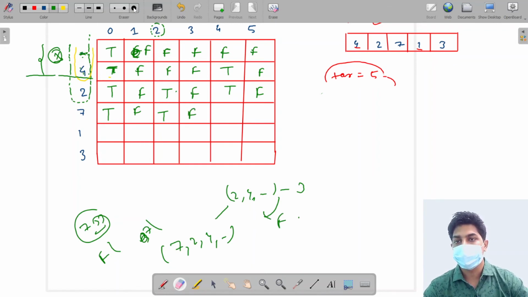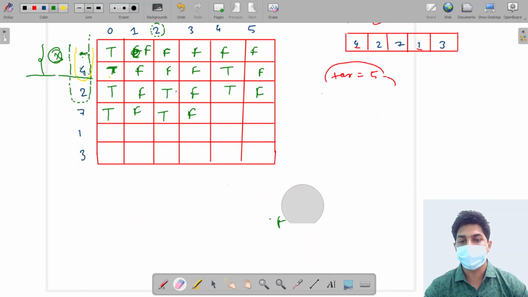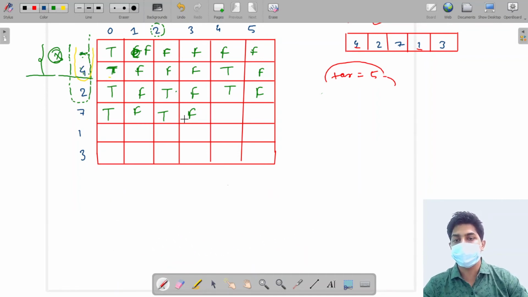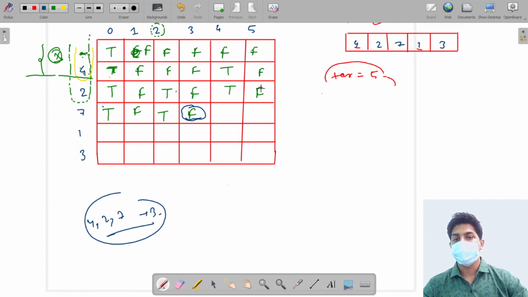So here it will be false. Okay, so in this way we can fill this DP table from top to bottom. After filling this table, let's see what each cell indicates. This cell indicates whether there is an element among 4, 2 and 7 whose sum is equal to 3. Okay, what does this cell indicate? This cell indicates whether there is an element among 4 and 2 whose sum is equal to 5.